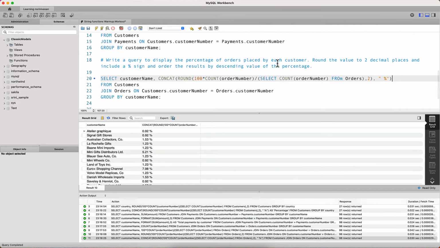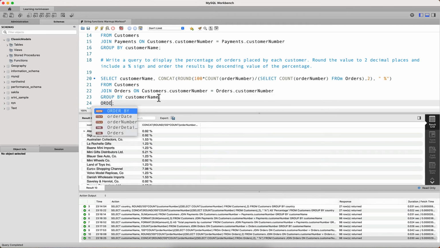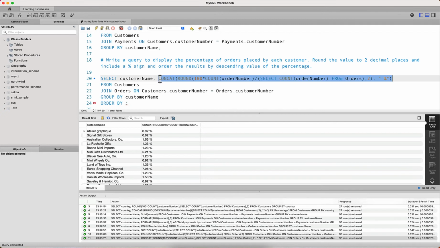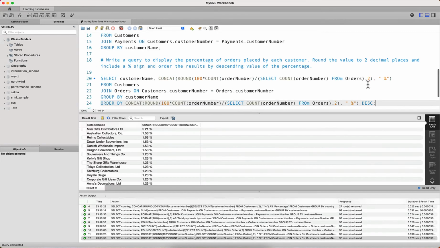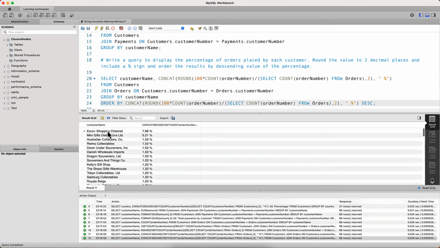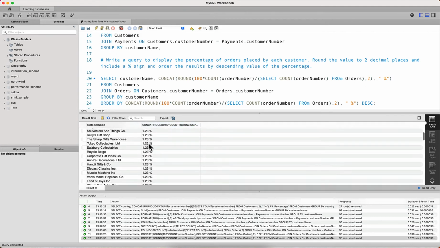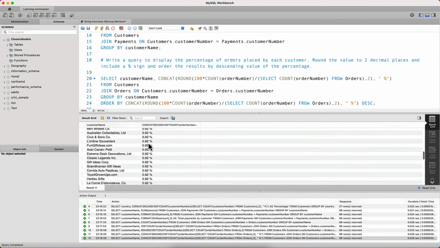The last thing they wish to do is to order the results. And so one might just throw order by over here and take this entire function and throw it down here. And they want to do it by descending order. I can say DESC, or descending order by this percentage descending. And if I do this, notice what happens. The first value is Euro shopping channel, that is 7, mini gift distributors, which is 5, and then a bunch of 1s, and then a bunch of 0s.